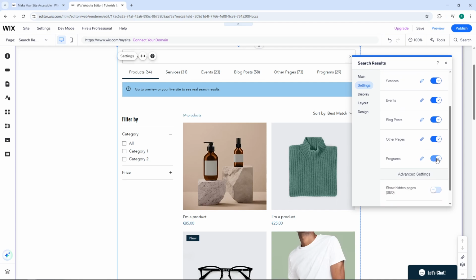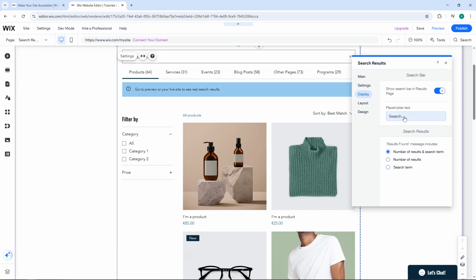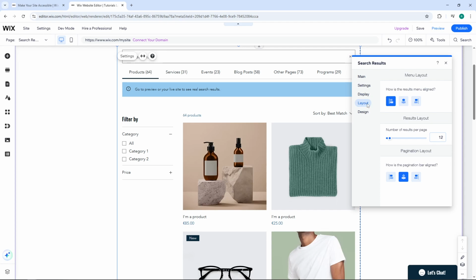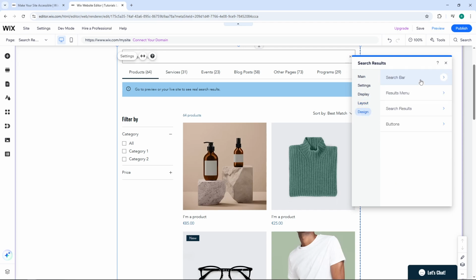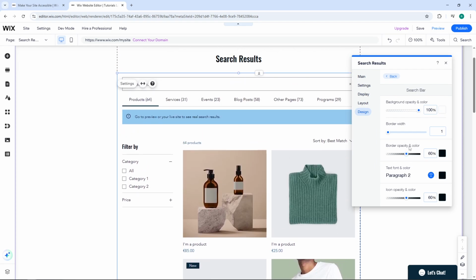You can also adjust the placeholder text inside your search bar under the display settings, making it more inviting or specific to your audience. If you want to change the layout of the text and alignment, head over to the Layout section where you can customize each search design element. And finally, under the Design section, you can personalize the visual appearance of your search results to match your website's overall aesthetic. And there you have it.